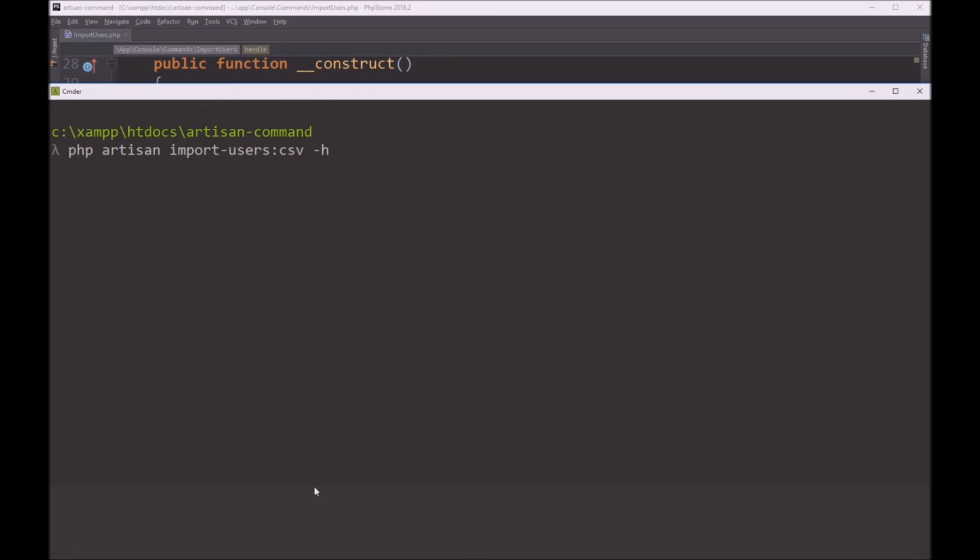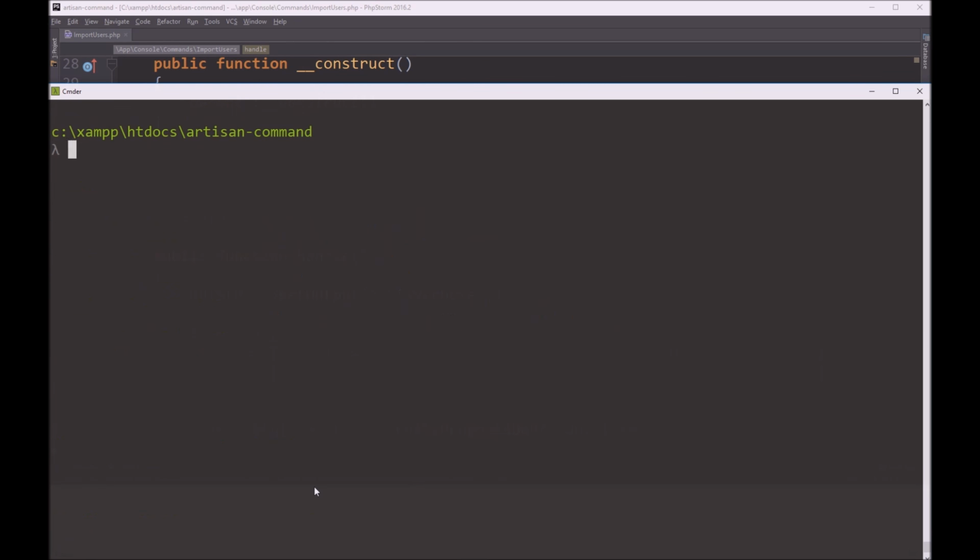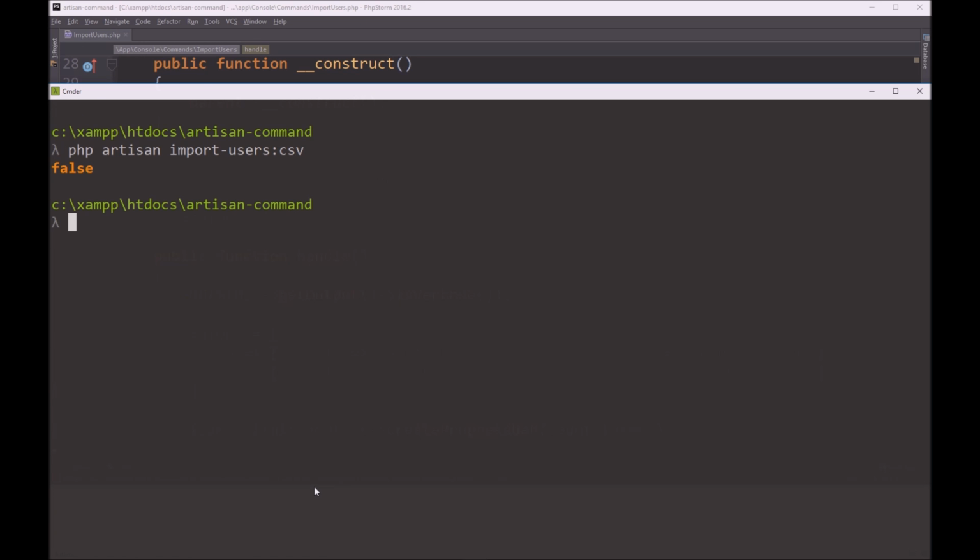If we did that, sorry, that's not what we need. We're just going to clear this up again. We're going to run our command, and false, because we didn't ask it to be verbose. And then if we did with -v, we get true. So now you can control your output, because if you want a verbose output, you want a ton of information displayed.